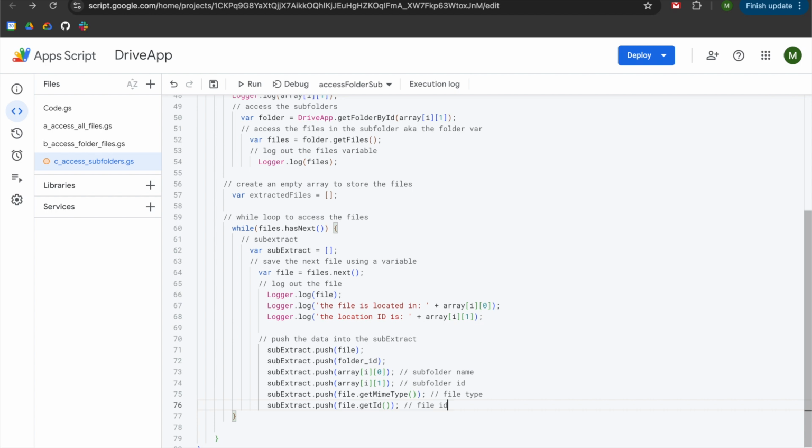So now we are creating an array that has metadata about the file, right? So the important things like the file name, its parent folder, its subfolder name, its subfolder ID, its file type, and its file ID. You have pretty much all of what I would describe as the key metadata about your files. So the last thing that we're going to do, we're going to do two more things in here. We're going to hit enter twice, 2 slashes for a comment, and we're going to log out the sub extract array.